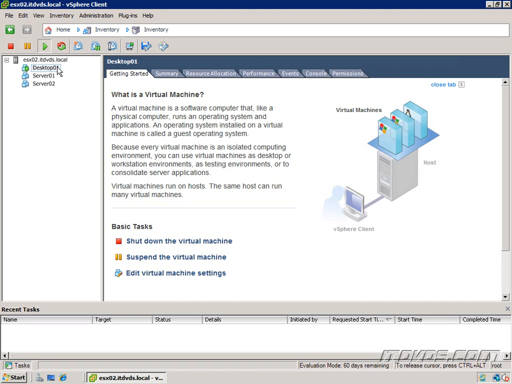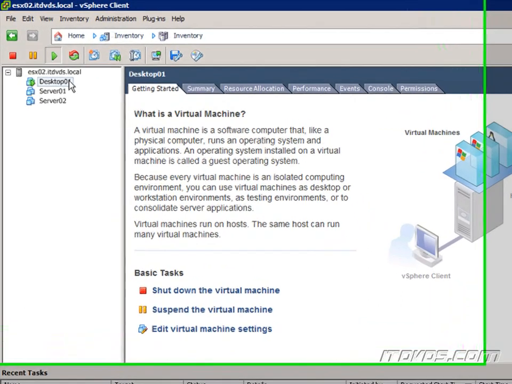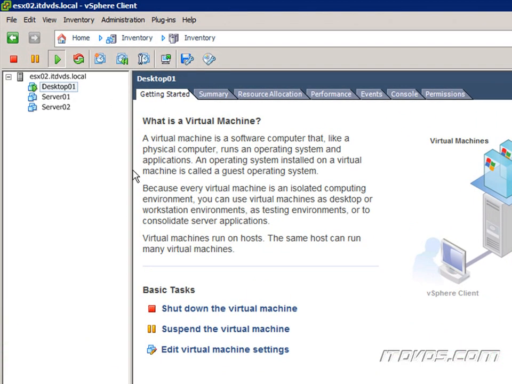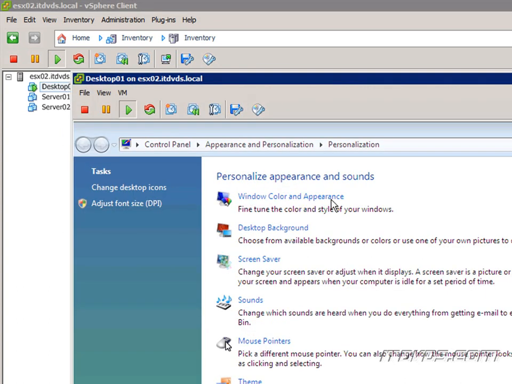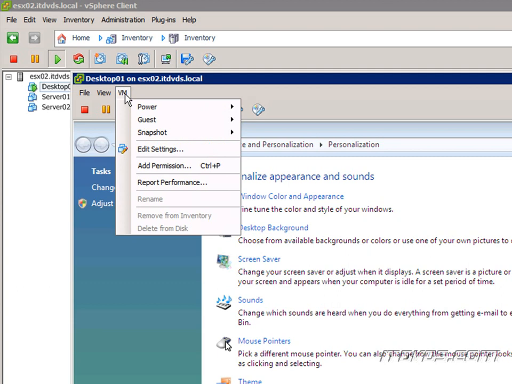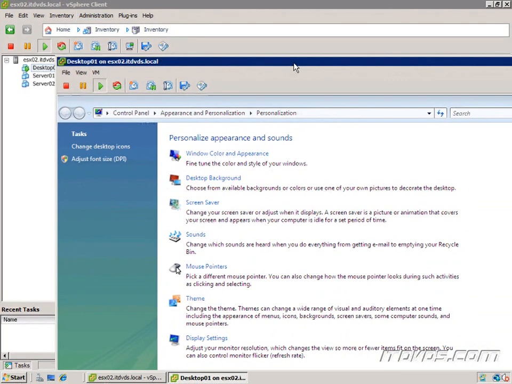Notice Desktop 01 had VMware tools installed, and I was able to easily move the mouse in and out of the console. Let me show you that real quick. I'll just open the console back up again. So I could go in here and select something, and then I could move my mouse out very easily and select something over here or go back to my vSphere client.